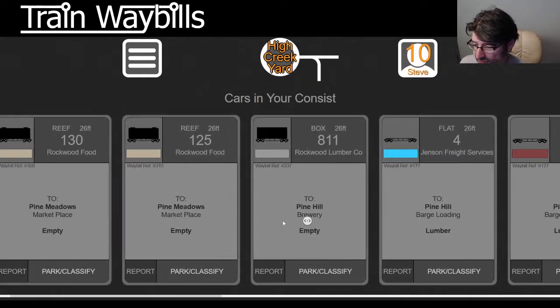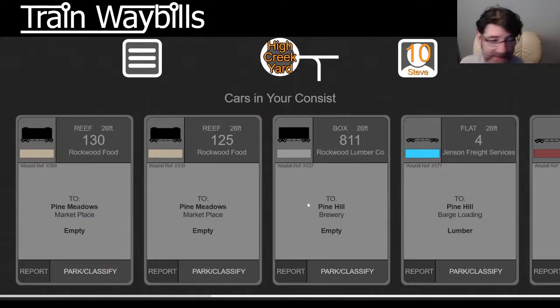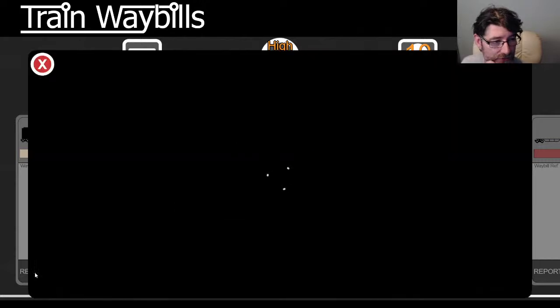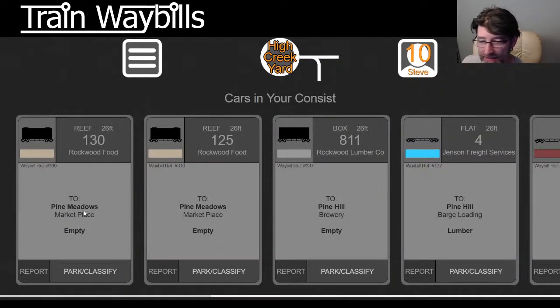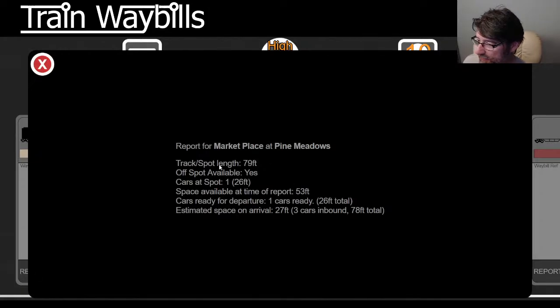If you've used them before, as you see, each one of these has a waybill, because we're starting at the classification yard and heading out, and we can actually look at the reports, so we can actually check ahead to make sure that there is enough room. And the way reports are read, this is a report for marketplace. As you see, the destination for this car is the marketplace. So we can get a quick report on that. We can see that marketplace itself is 79 feet long.